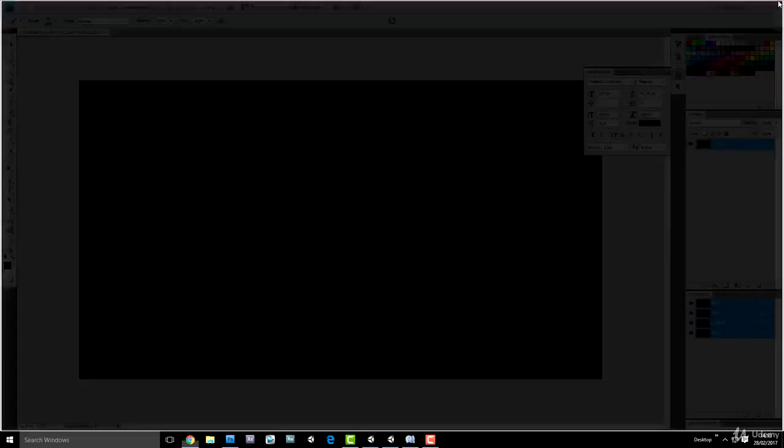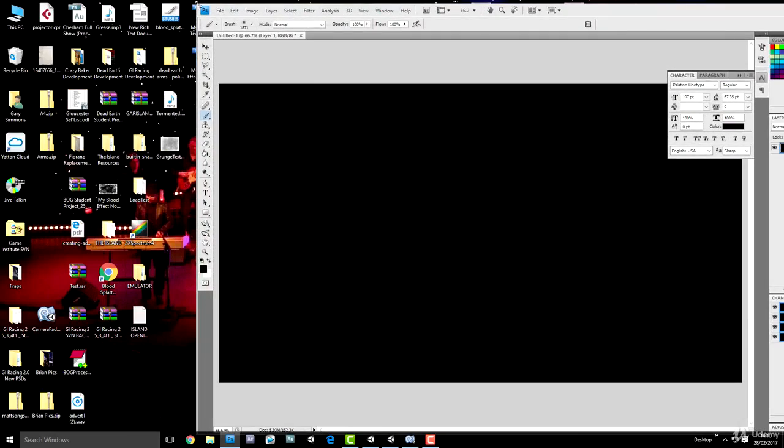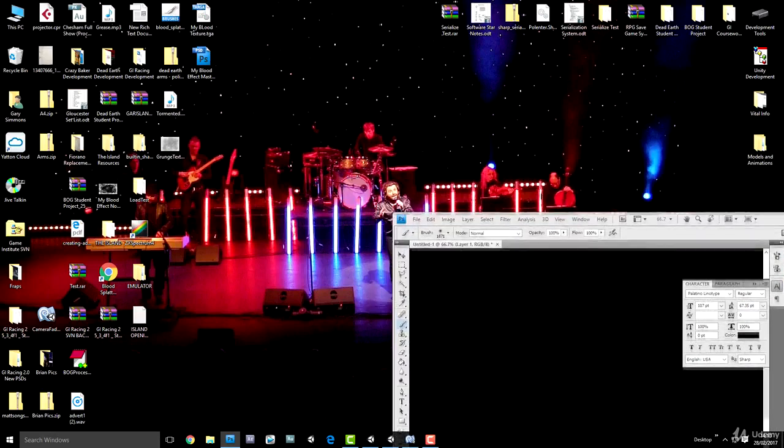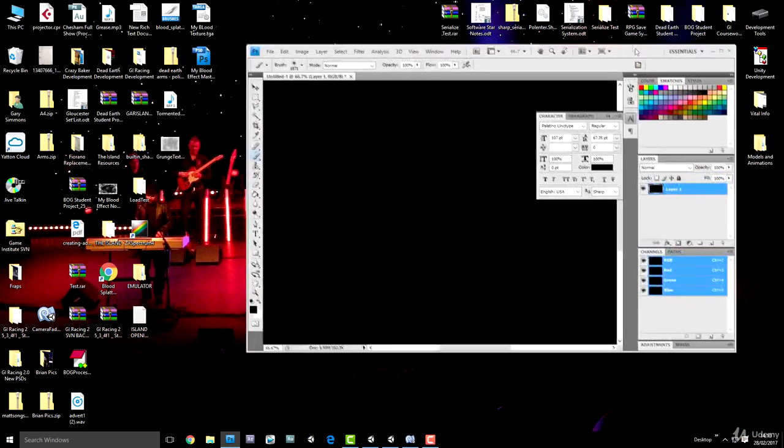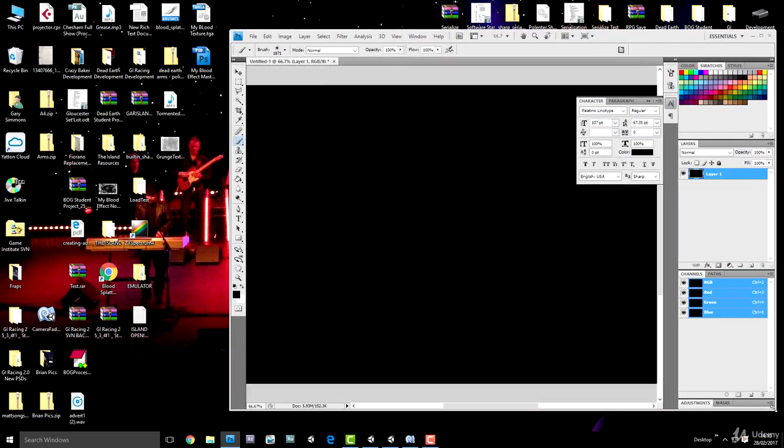So if I close this window down and unmaximize my Photoshop window, excuse my desktop background, that's me there singing on stage. I also do a bit of singing. I tour with a band that does a tribute to the Bee Gees, a theatre show, believe it or not. So I can hear you laughing now.